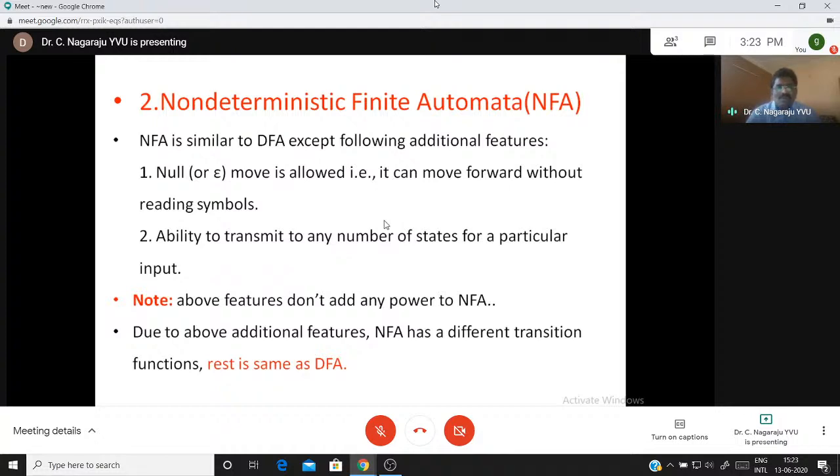So due to the above additional features, NFA has a different transition function. The rest is the same as DFA. Because of only these two, the non-deterministic and deterministic automata are differentiated. But why do we have to use it?